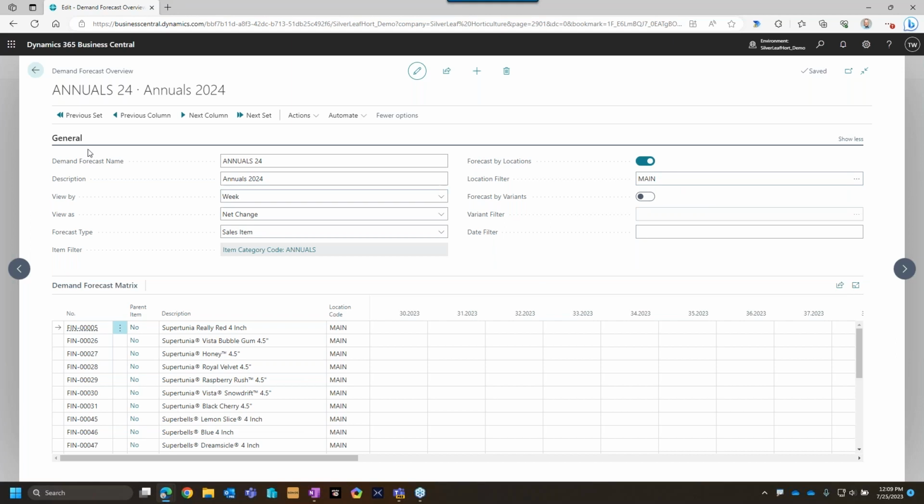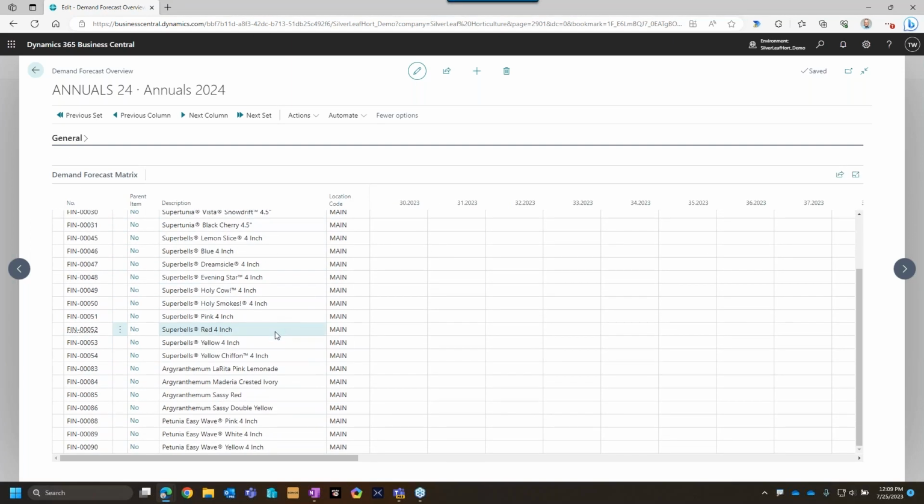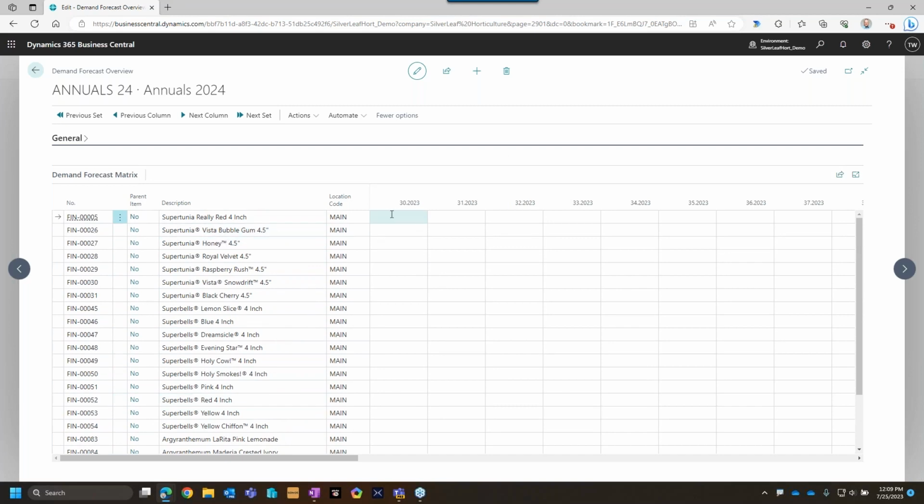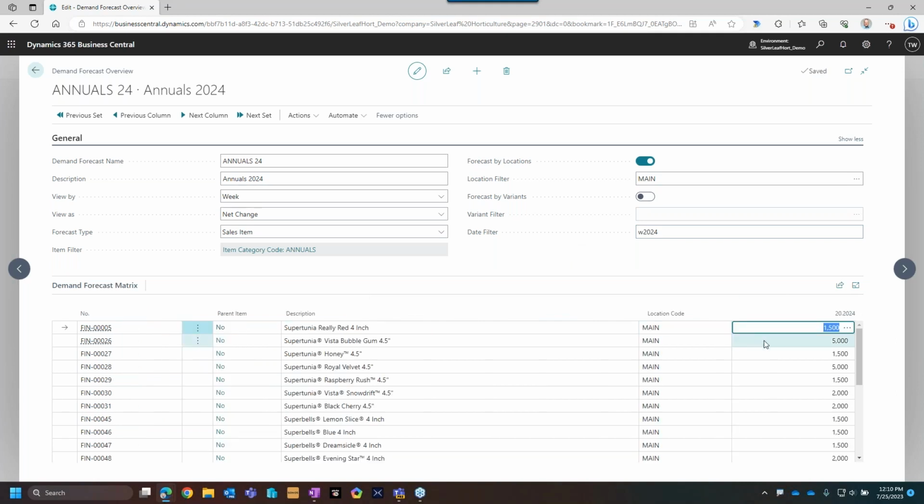So what you can see is, just like I said, this is really just a glorified spreadsheet. It has all of my annuals listed here, and then the weeks go across the columns. I am planning for 2024, so I'm going to use my little date filter. For today's exercise, I'm just going to do one week to keep it simple, but obviously you can plan multiple weeks at once. I'm going to type W for week and 20 of 24, and then it should filter right to week 20.